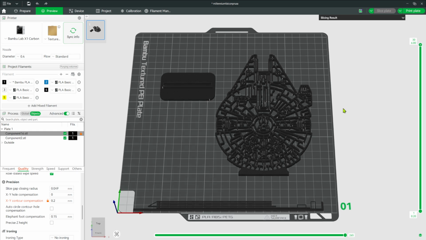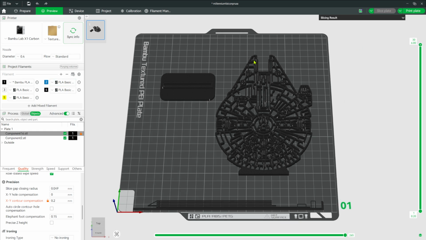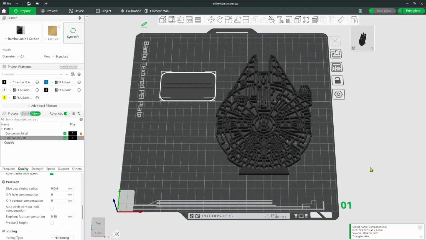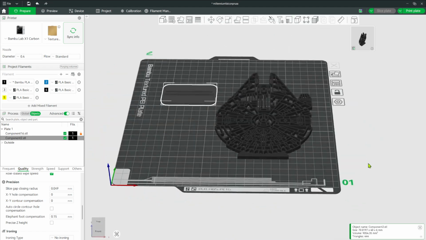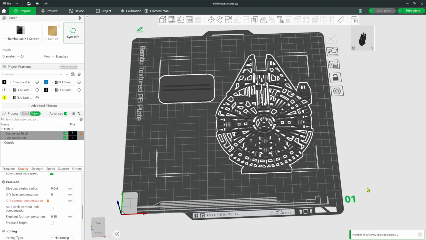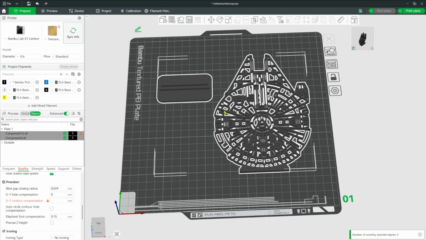Now let's say you have already on the plate two objects, for example, like you see here on my screen. Now what we need to do is basically to select both of these objects. We will press shift and then with left click on the mouse drag this green square, as you can see, through all of the objects, and now as you can see they are both selected.